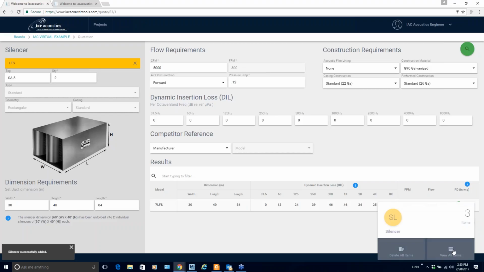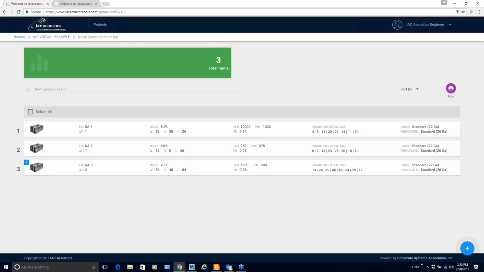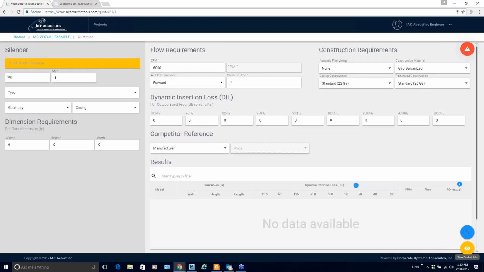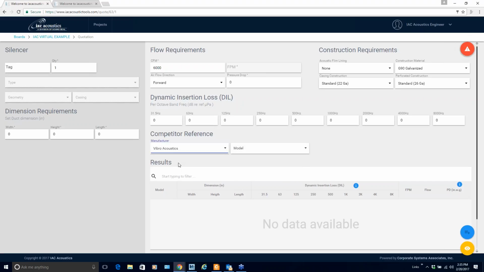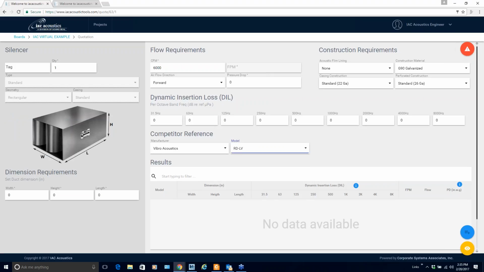Let's take a look again at view of our product and view of our tags so far. We have again SA1, SA2, SA3. Now let's go in here and let's add one more silencer here. And what I would like to point out is our competitor reference section. Here you can simply click on a competitor to do a cross compare to provide an equal. Let's take a look here. We have our Vibroacoustics as our competitor. We have an array of models that they have here as well. So let's go ahead and select the RD-LV.